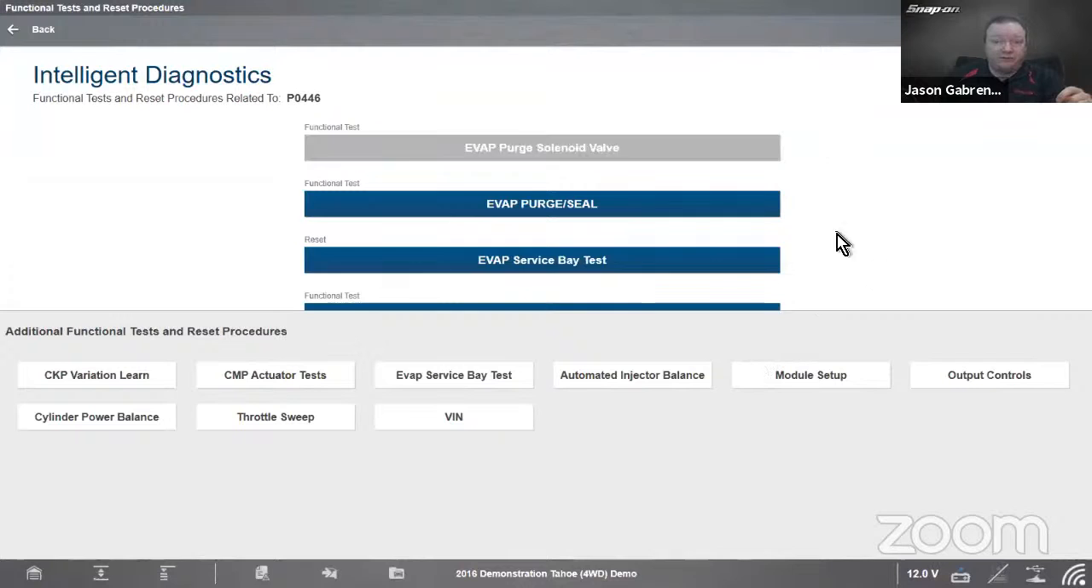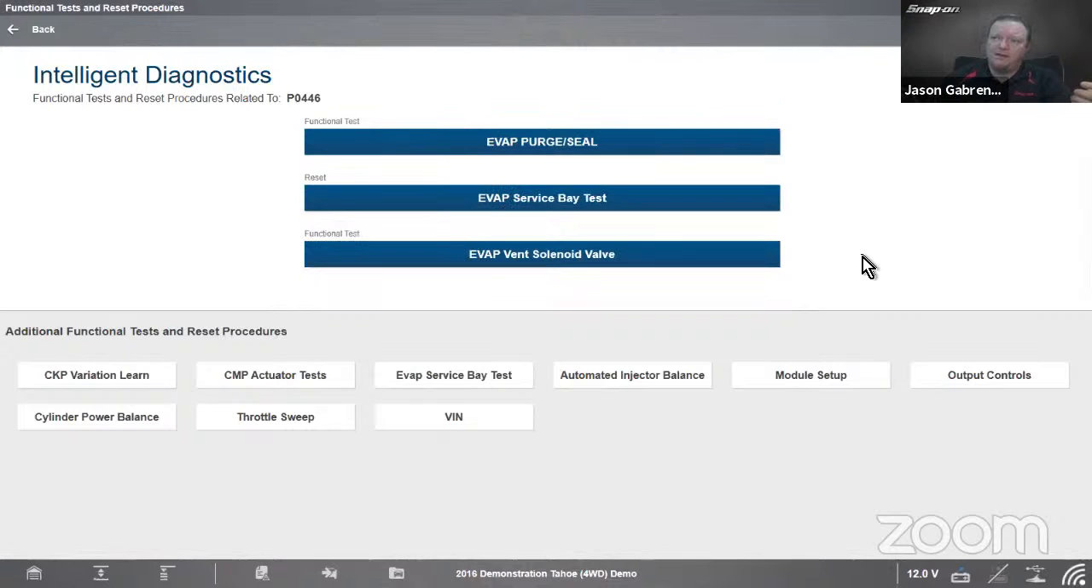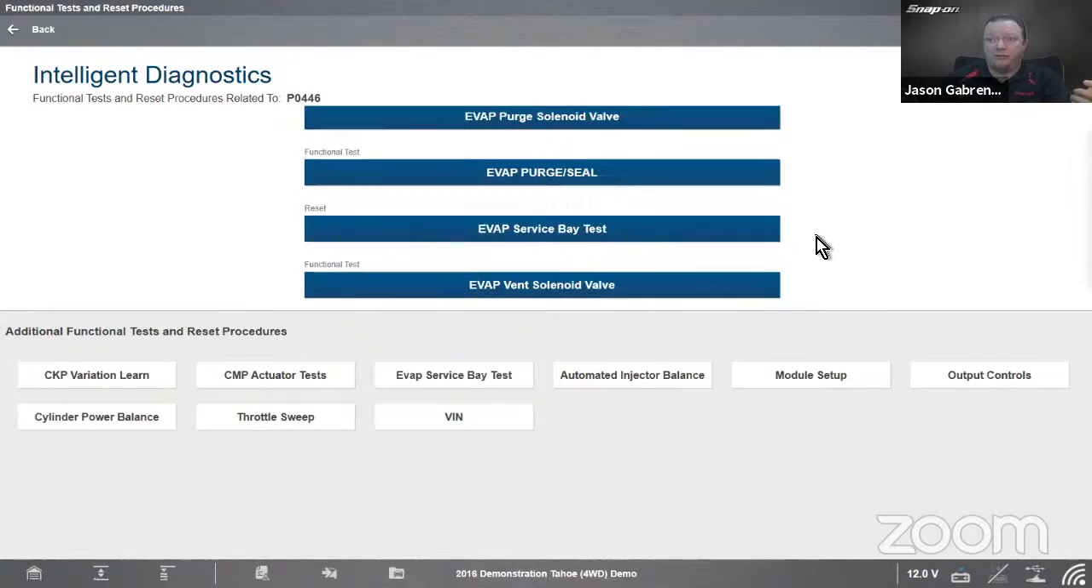And once again, it filters the tests. How many functional tests and output controls can there be on a vehicle? Just one module could have hundreds there as well. So it looks like we have 1, 2, 3, 4, 5, right? No, 4 on this vehicle. So evap vent solenoid valve right here.